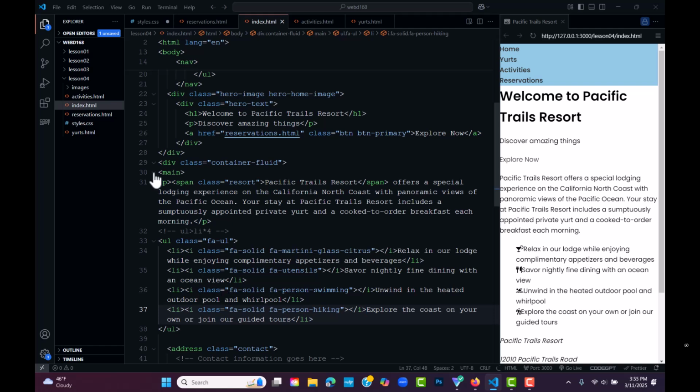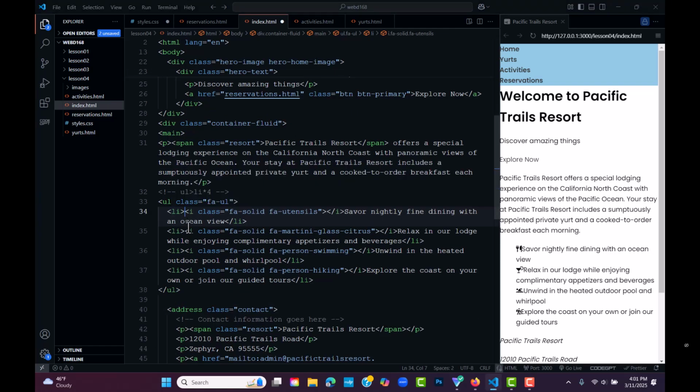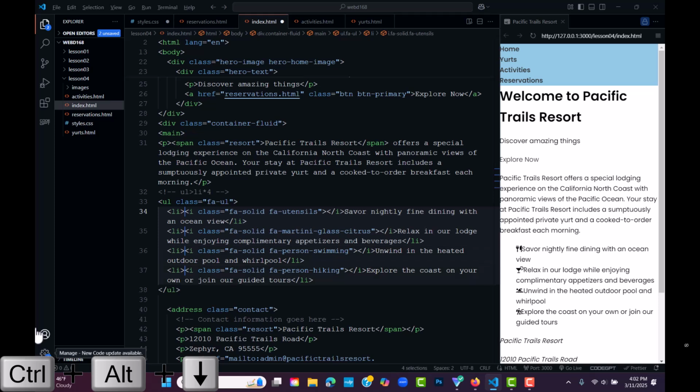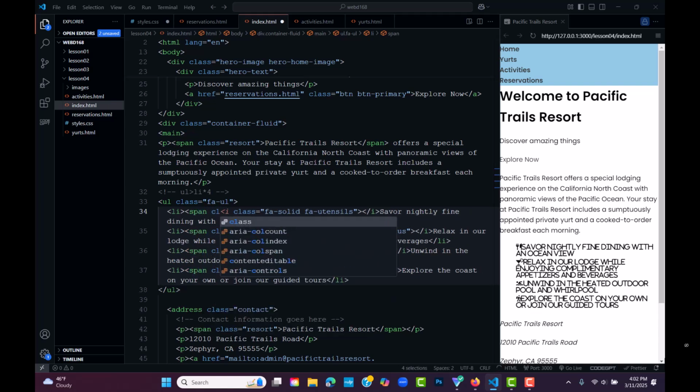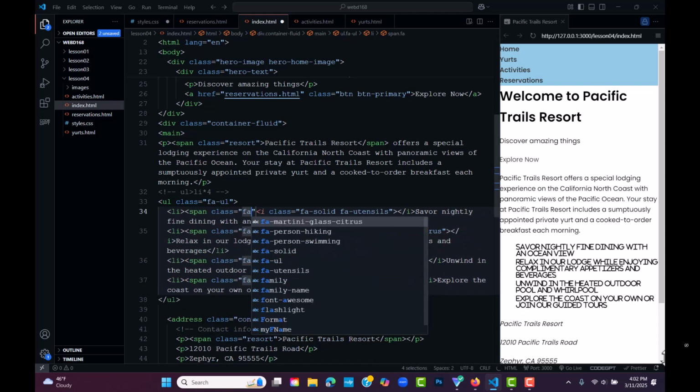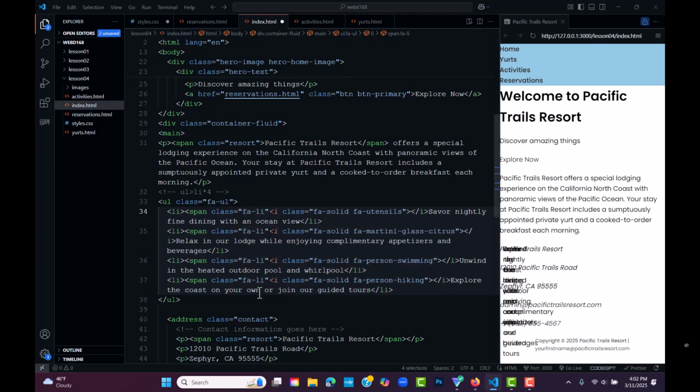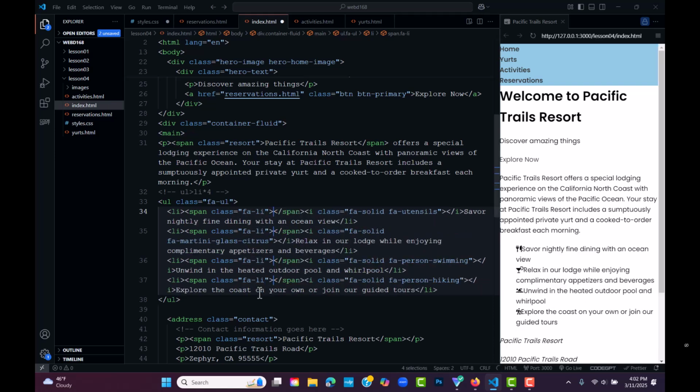And I'll save this. I want to add in a span class to give me some space between my icon and my text. So I'm on a Windows, I'm going to hold down Control, Alt, and then use the directional arrow key so that I can use multiple cursors. And then I'm going to type in span class FALI. And then I'm going to close this, and I'm going to hit the escape key to get out of that.